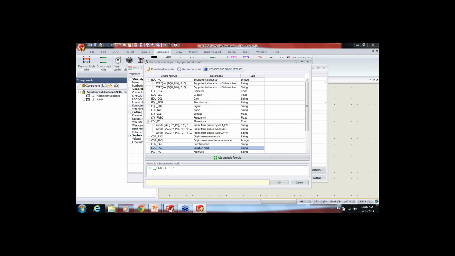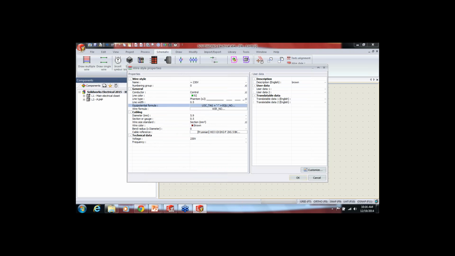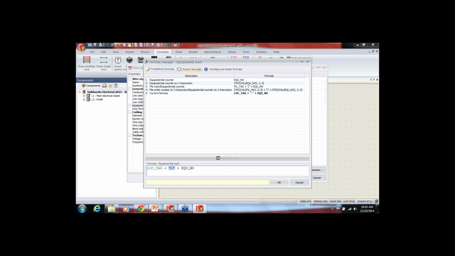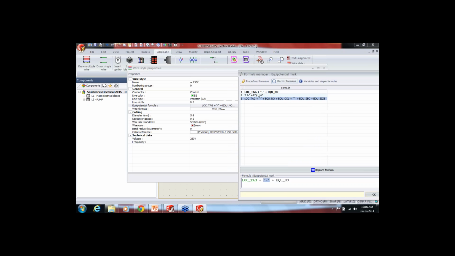And then find the next simple formula. Notice it put in the plus before it. So basically, that's how you add formulas. And actually, I didn't want to use that formula. I want to use this formula here, and I want to replace the existing formula with this formula here.